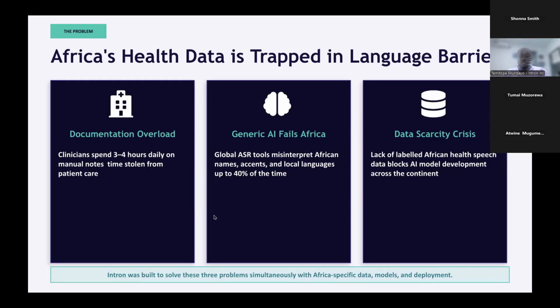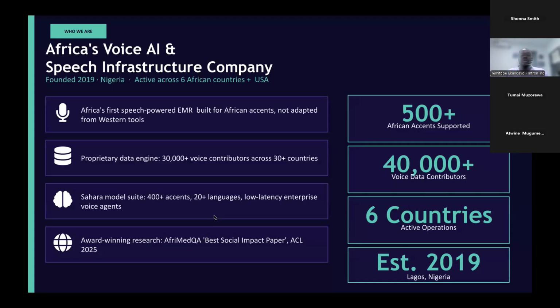Okay. And so what we've built over time has been many firsts in the world, things that drive our data background. First, we built one of Africa's first speech-powered EMR that has context on African accents. It's not adapted from Western tools. They are built from scratch. We have a proprietary data engine with, at this point, 40,000 contributors from across 30 countries. And we built our own model called Sahara version 1 and have now just launched version 2.